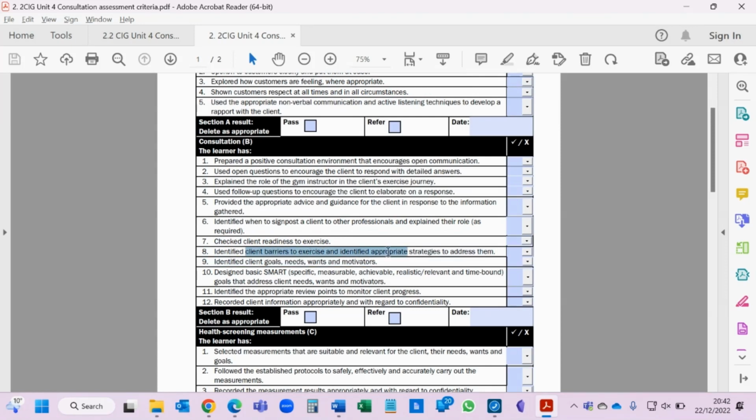You identify their barriers, identify their goals, set some SMART goals. Off the SMART goals, you'll agree the appropriate review points and that you record all that information appropriately.